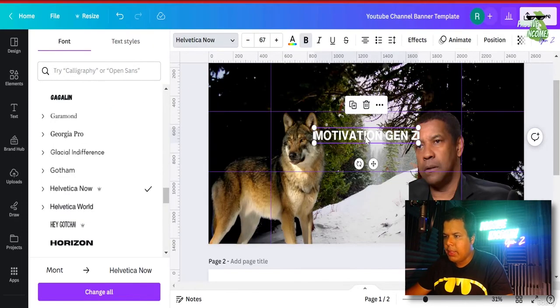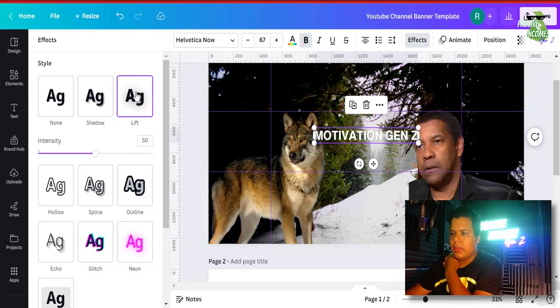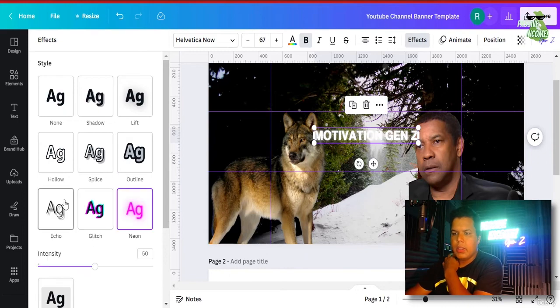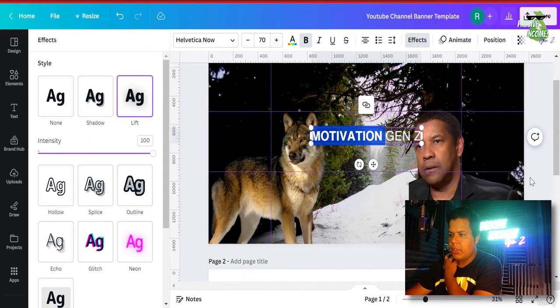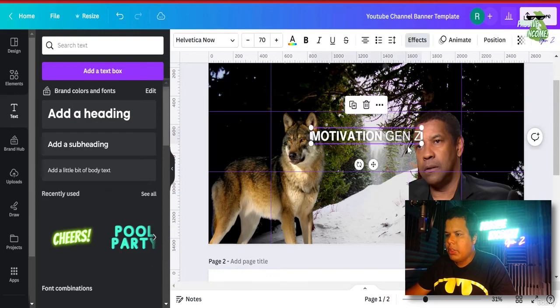So what I'm going to do, I'm going to add some effects to this. I'm going to go to the effects. Now over here, let's try this effect, the outline effect, the neon effect. All right, I think I'm going to go with this one. And I'm going to increase the intensity quite a bit. And actually, I'm going to take Gen Z and maybe let's just make it without the bold effect. Just like this. Okay, so I think this is quite cool. I'm going to increase the size of the other one, of Motivation. Yeah, I think that's quite cool. And yeah, so Motivation Gen Z.